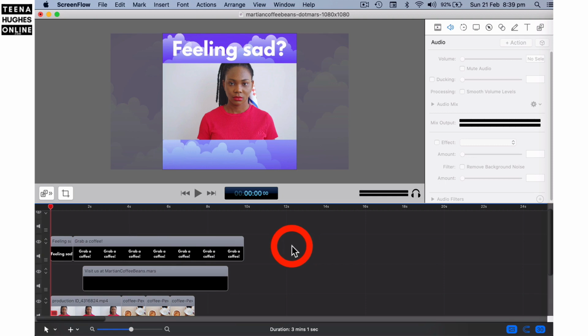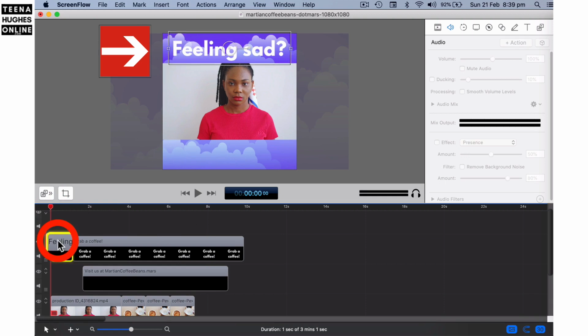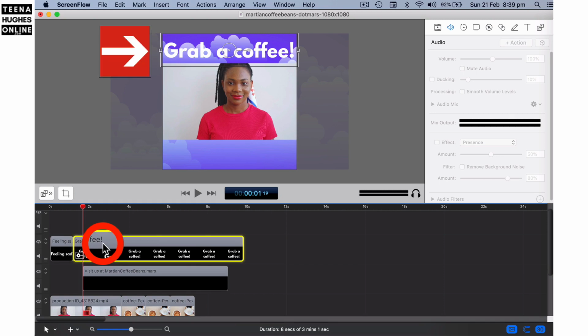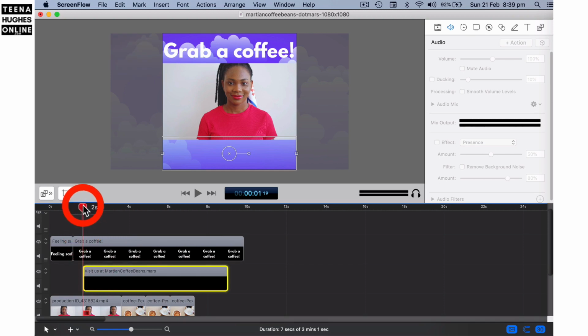So let's have a look down here in the timeline. You can see here, if I click on this text indicator, this is the feeling sad text. If I scroll over and I click on the grab a coffee, you can see that that is a new text block, so that appears at the top. And also, I have a text box at the bottom that I've added some animation to. We'll get to that in a minute.